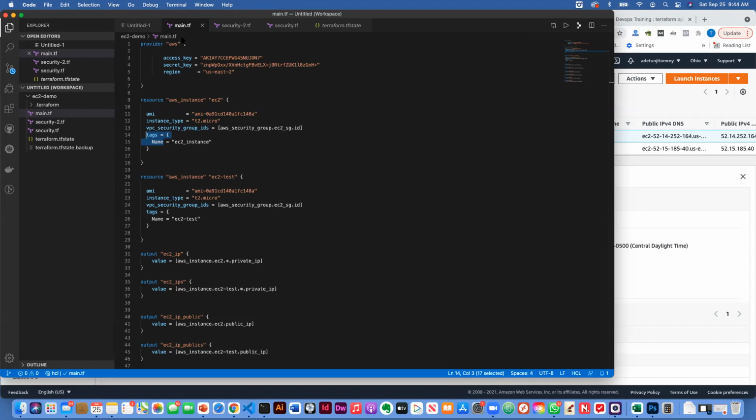Now, the state file, you don't touch it. You don't do anything to it. You just let it be. And if you make any changes within your configuration file, which is the main TF, the security TF, or whatever file, it's going to automatically update the changes through that state file.